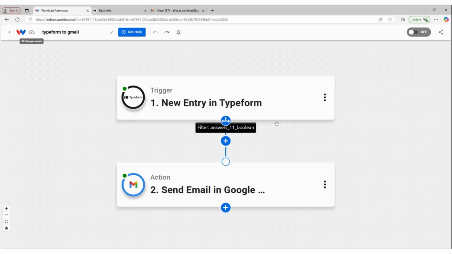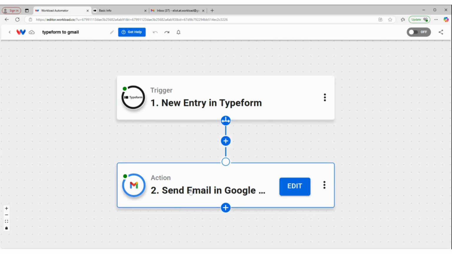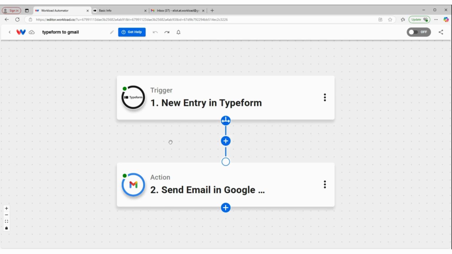And now my workflow has been turned off because I changed it. So now I want to turn it back on to this active status. And now whenever someone fills out this form and subscribes to the mailing list, it will send the email. But if they fill out the form and they do not subscribe to the email list, then they will not receive the email. And that's just one example of a filter.